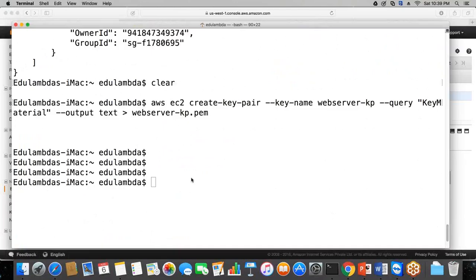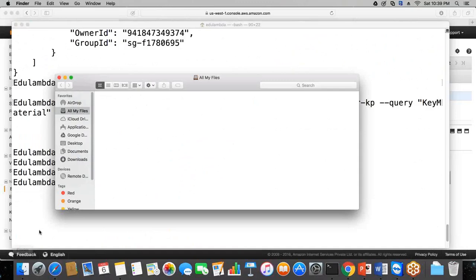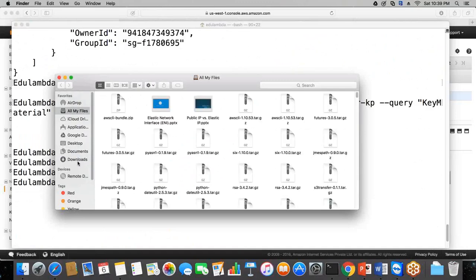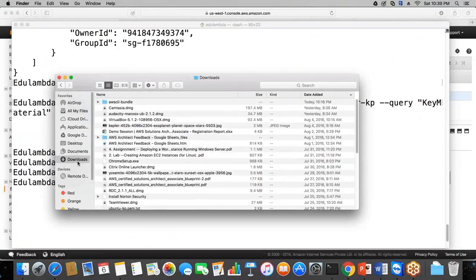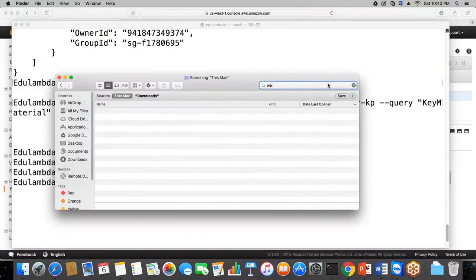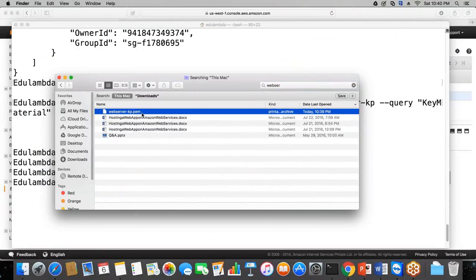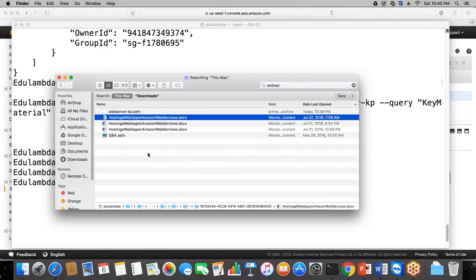Okay, so this created my key pair. If I go to my downloads right now, I'm not sure that it's created or not because it took too much time. Hang on one second. Okay, so this has downloaded this PEM file. You can see the time today, 10:39 p.m. Let me just drag and drop it on my desktop. All right. So this saves my .pem file.